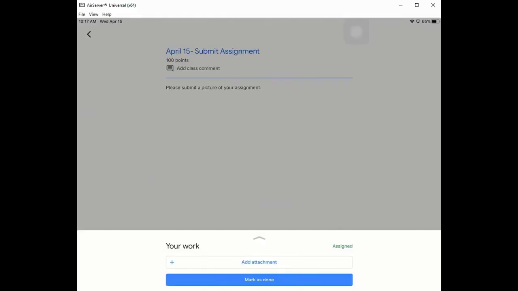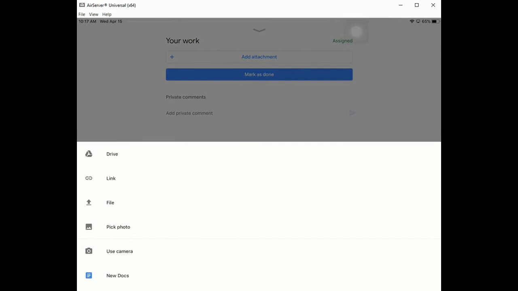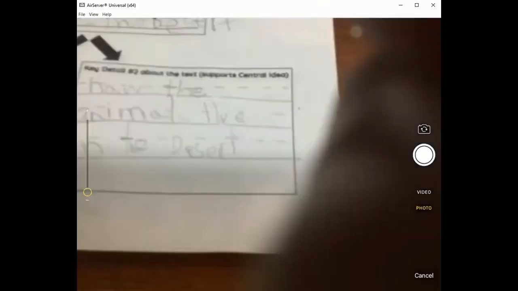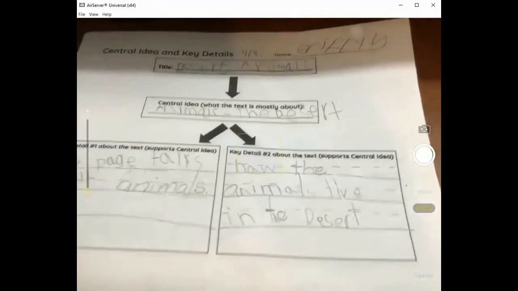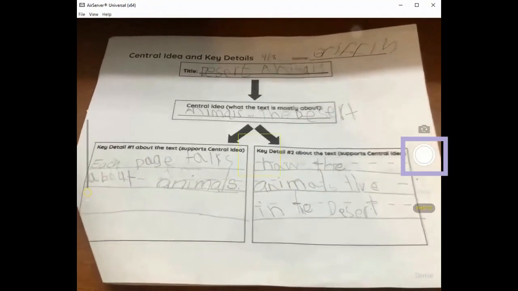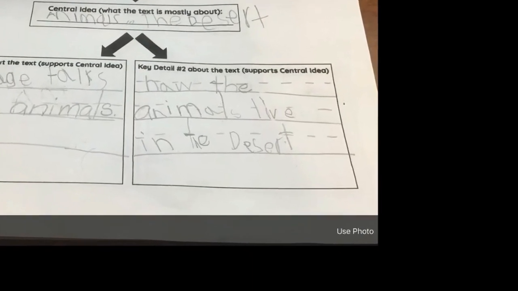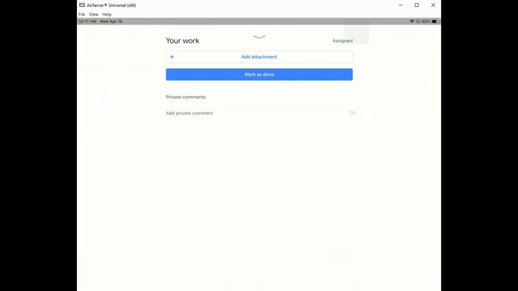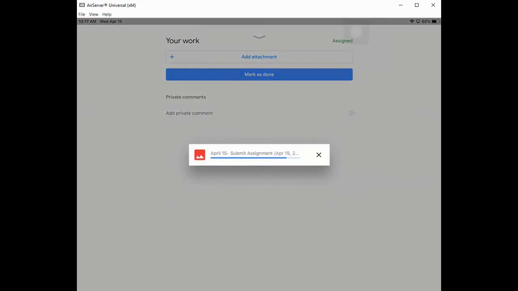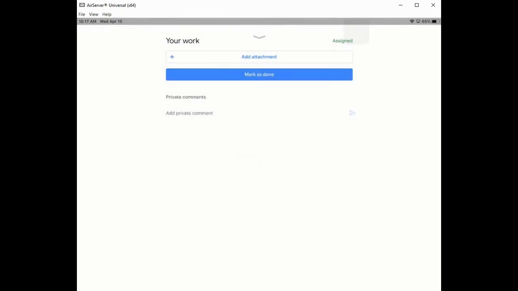When you get ready to submit your assignment, you're going to hit the up arrow, and you're going to click Add Attachment. When you click this Add Attachment, you have several different options, and you're going to select Use Camera. When you select Use Camera, it may ask you to allow the camera to be used, but you're just going to get this into focus and take the picture of your assignment. When you take this assignment picture, if you like what you have, you can hit Use Photo, or you can also click Retake.